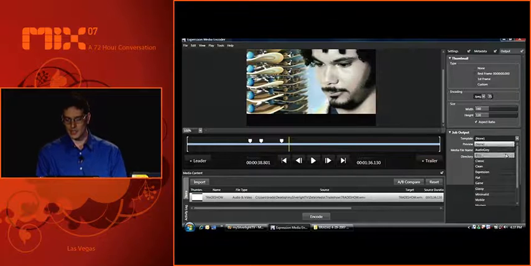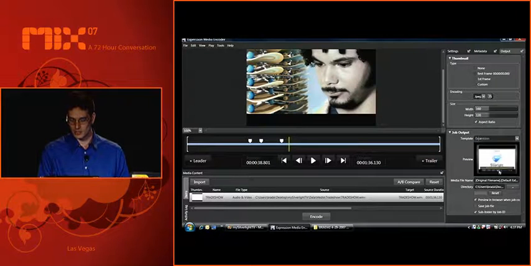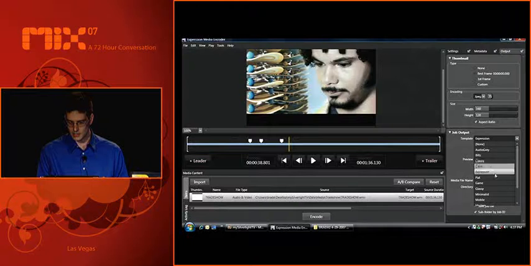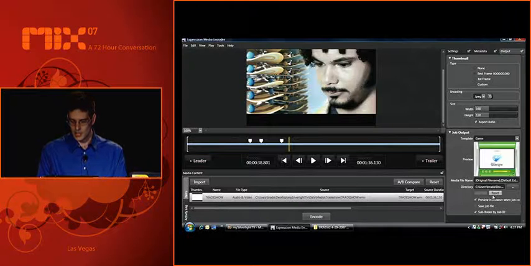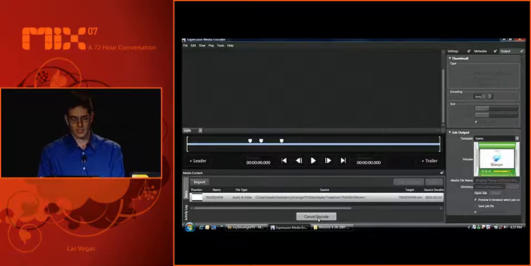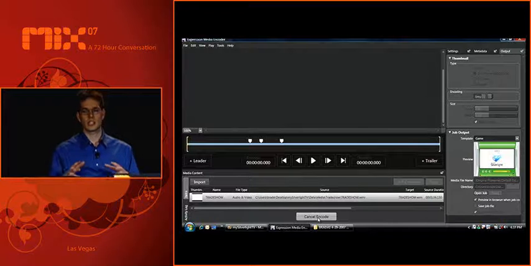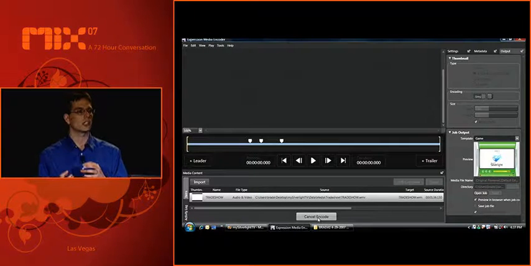And then I can actually come in here and pick a template, whatever template I want to. You saw a little bit of this in the keynote. I'm going to pick this one. And then all I have to do is encode. And that's going to stick those chapter points in there. It's going to stick thumbnails.